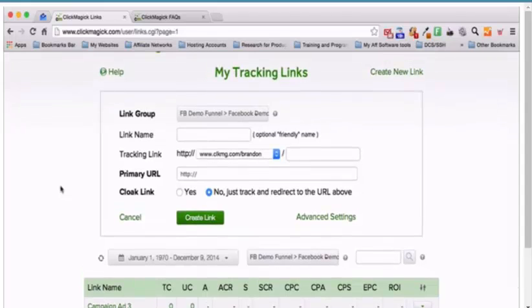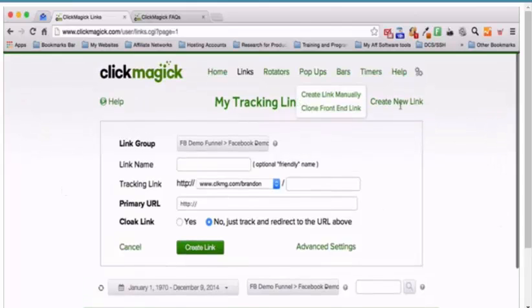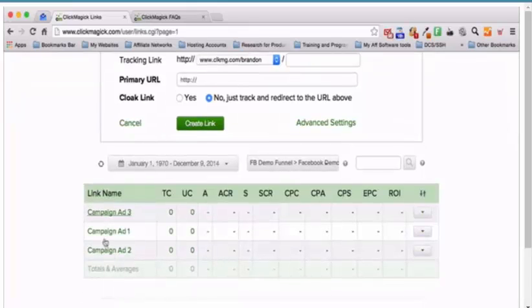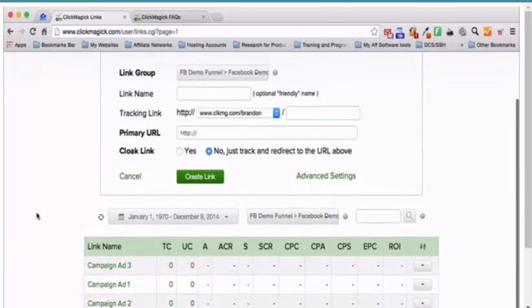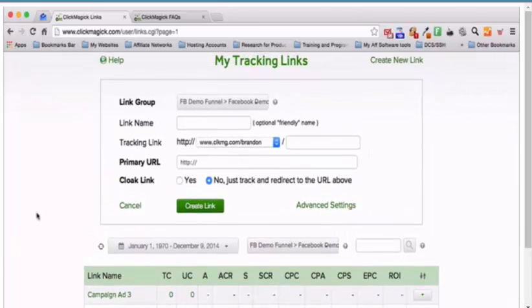Then you would literally just repeat this process. You'd hover over create new link, click on clone front end link, and it would clone the front end link again. You just rename the link to Tom Jones, and the tracking link for that is what you send to Tom Jones. And this same concept is used for Facebook ads.